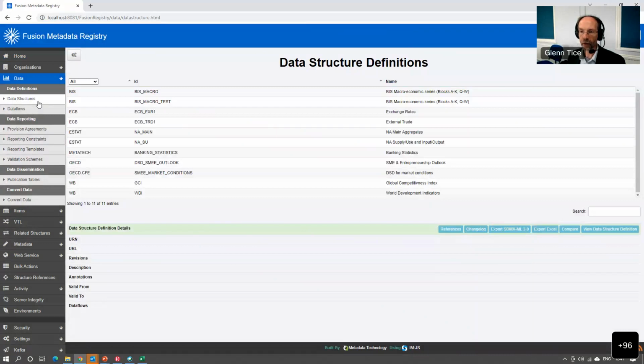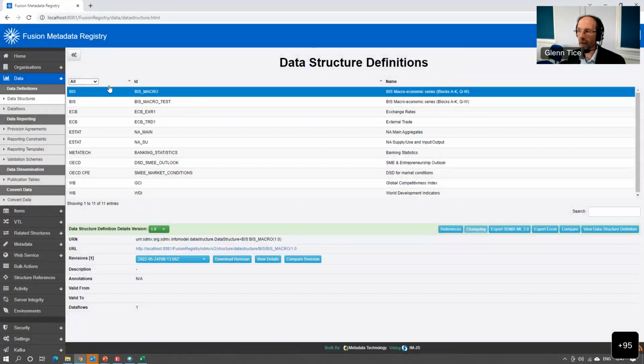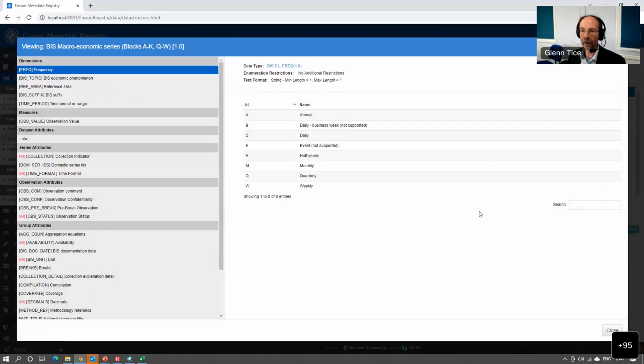Clicking on the data structure menu gives us a list of all the data structures in the registry. I've got quite a few, but the one I'm going to be working with is the BIS macroeconomic series structure, which is relatively simple. We can see what that data structure looks like by selecting it in the UI, and there's a button down here for viewing the data structure definition. So I'll click on that, and it'll immediately give us a summary of what's in this data structure definition.